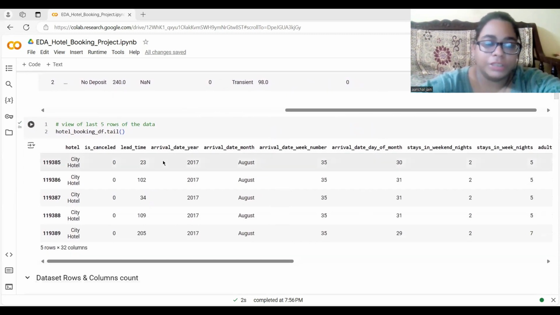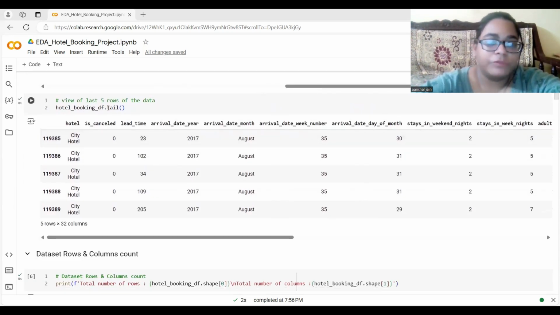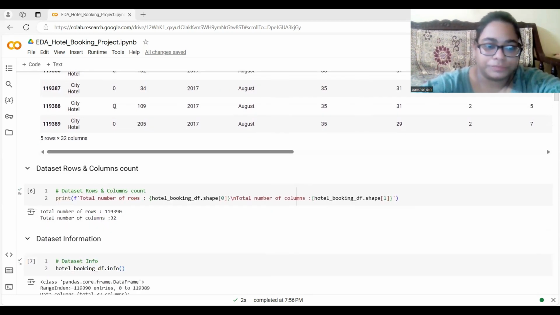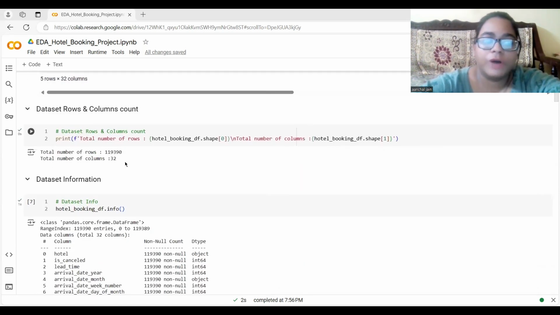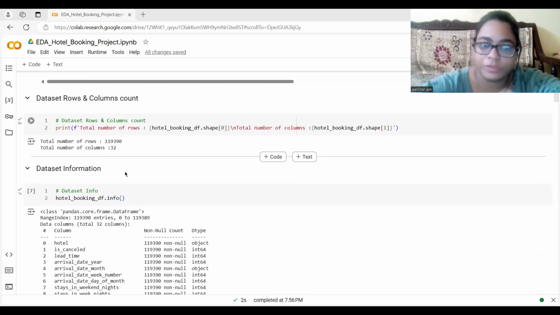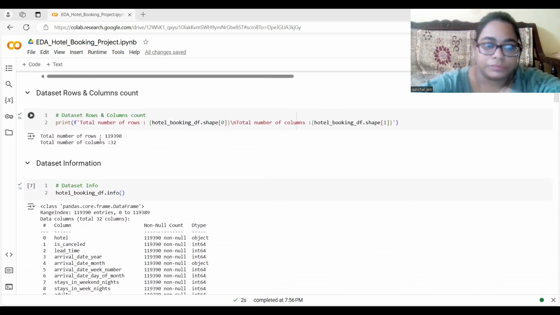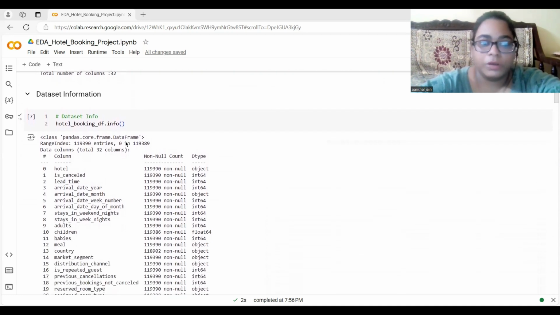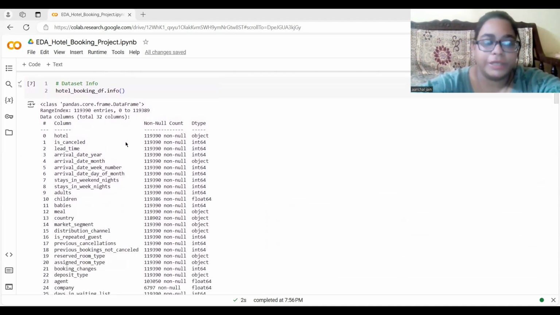Now these are the last 5 rows of the data, which we see using the tail function. Now we will see the total number of rows and columns present in the data set using the shape function. Here we can see the total number of rows is 119390 and the total number of columns is 32.